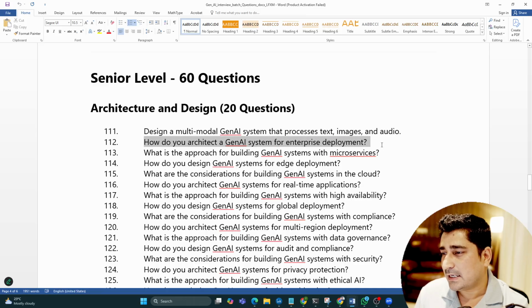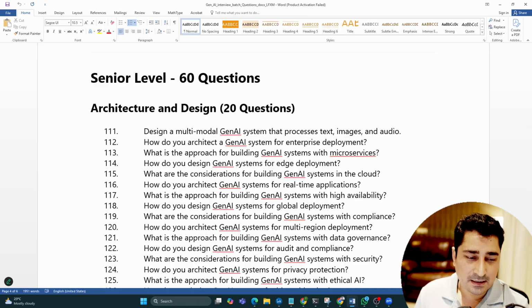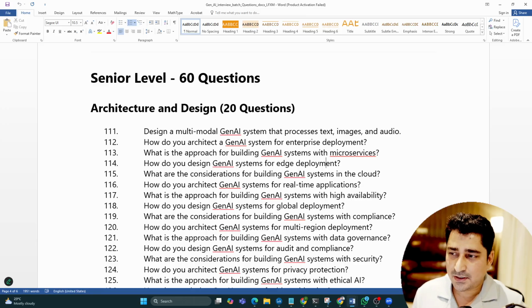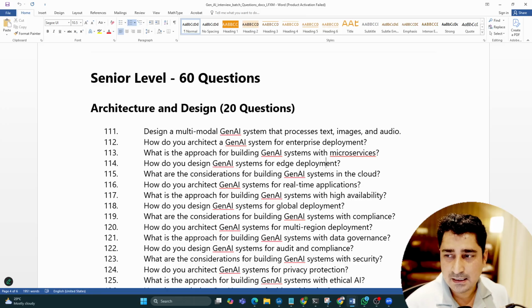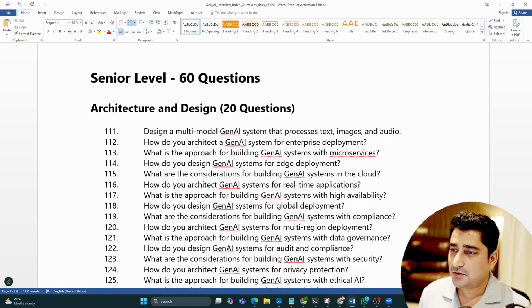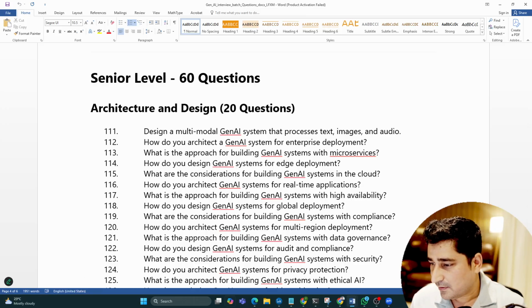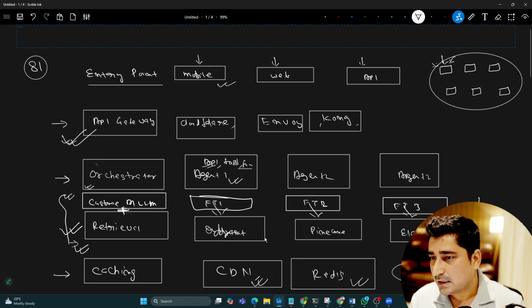Okay, how do you architect a GenAI system for an enterprise deployment? Fine. So I think yesterday I discussed 7 to 8 layers. Technically, those layers will come into the picture whenever we talk about a generative AI system for an enterprise deployment. Just remember that part, which I have already discussed in very, very much detail, I believe. I think that system is still open.